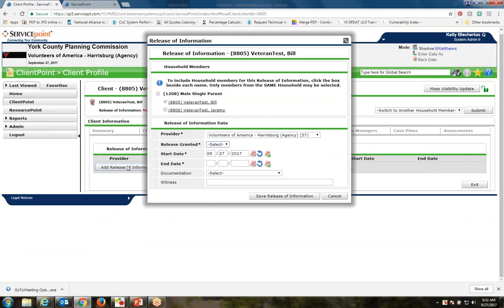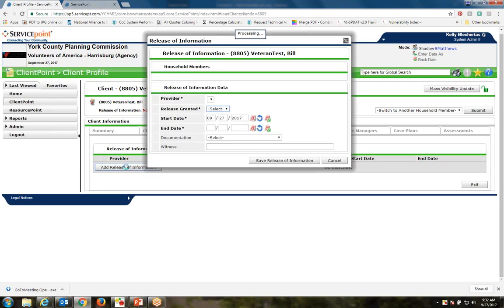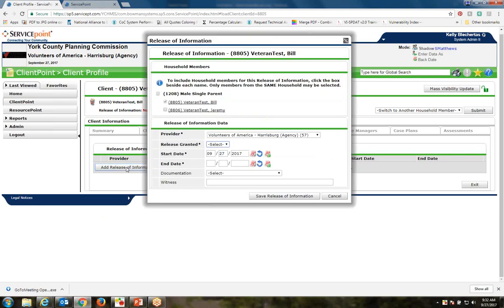ROI is very simple. Okay, so add release of information just gives me, as the system administrator, a double check. This allows me to make sure that people who have not wanted to share their information are in fact locked down. Traditionally, I have no trouble with this. It's just an extra check for me because I don't get a copy of the HMIS release, and honestly, I don't want it. This allows me to know whether or not that person has denied sharing their information.